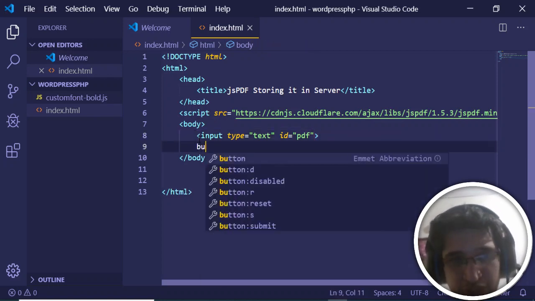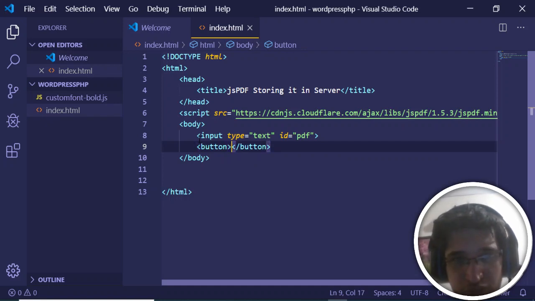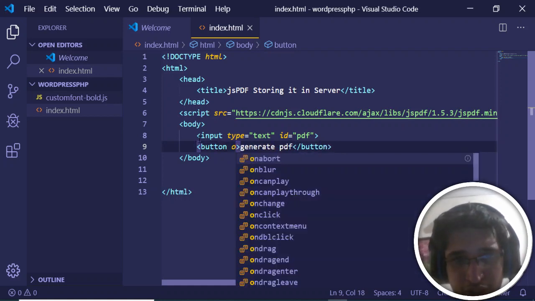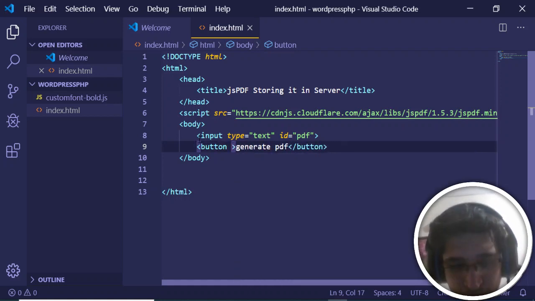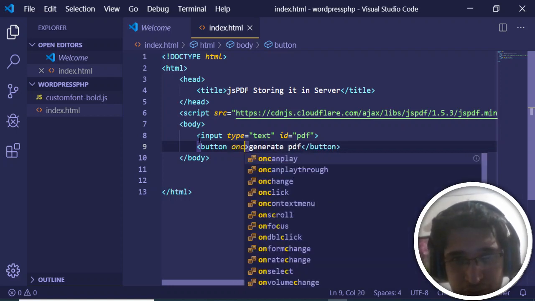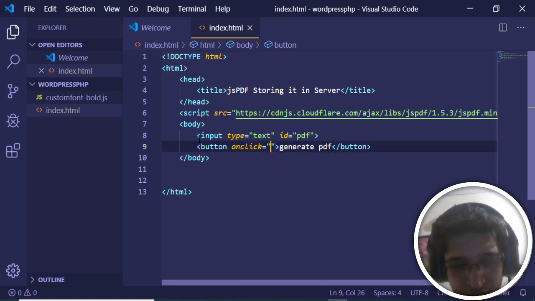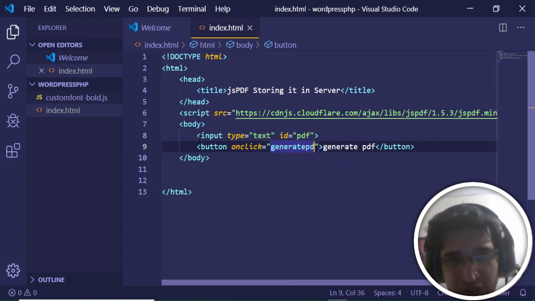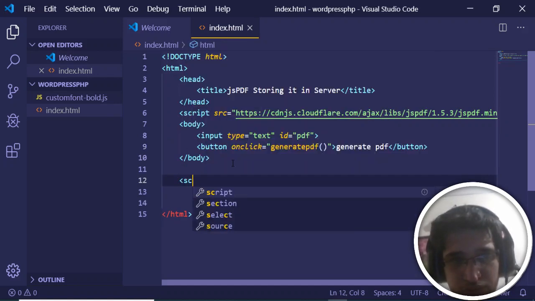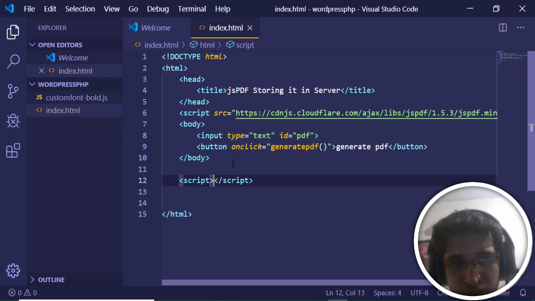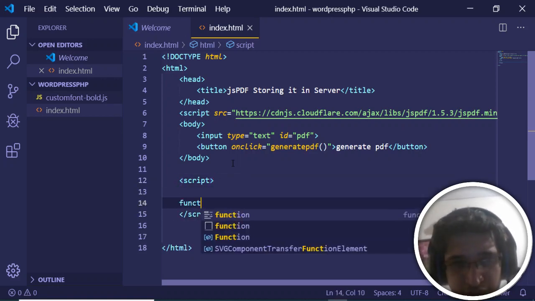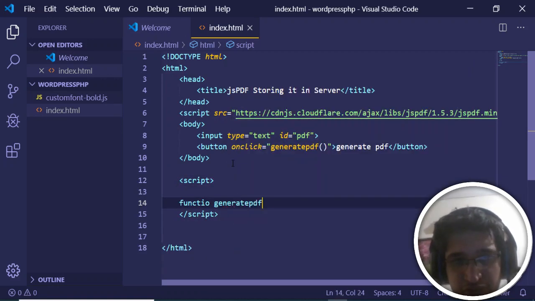Then we will have a button which will say generate PDF, and an onclick attribute. Whenever we click the button, this function will execute, that is generatePDF. So now I open the script tag and make this function, generatePDF.